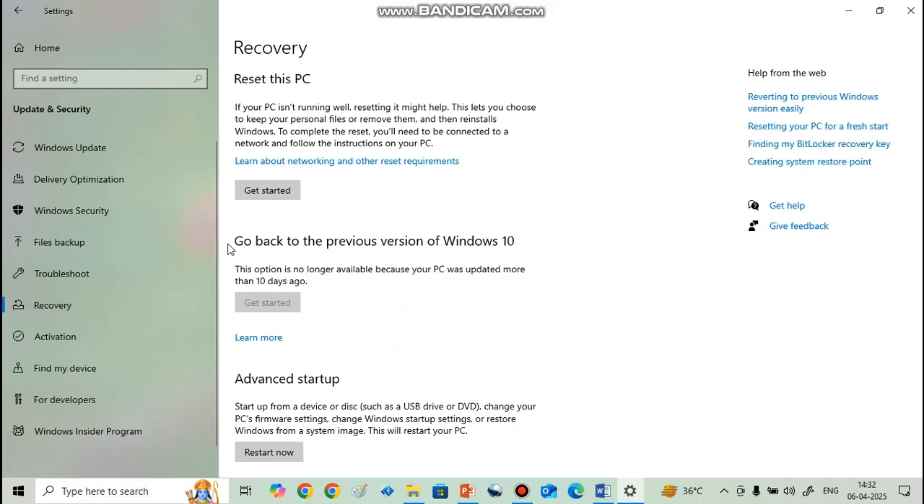And there will be an option to go back to the previous version of Windows 10. If your Windows 10 was recently updated to a new version within the last 10 days, then the Get started option will be highlighted. Click the Get started option and follow the instructions. After uninstalling the newly built version of Windows 10, maybe your network problem will be resolved.